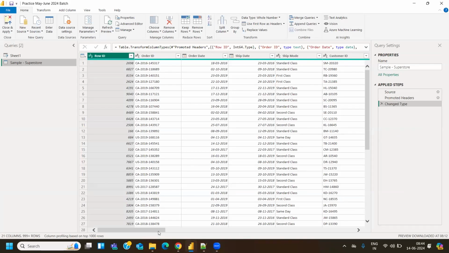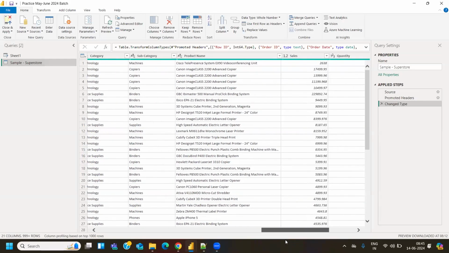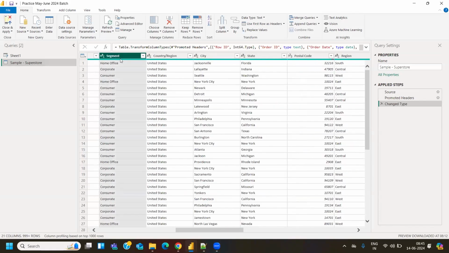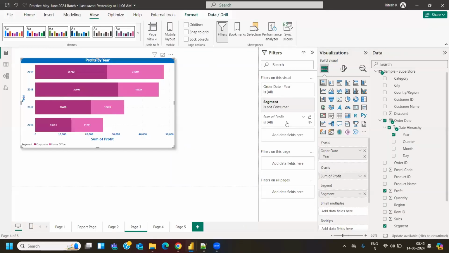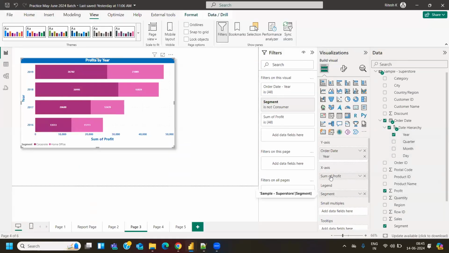In the Power Query, I'll go back to the segment column. Here in the segment column, I'll click on this drop down. If you uncheck consumer here, and I'm only selecting corporate and home office, then if I apply this change, it would be automatically reflected in the front end. The filtering would be done here itself in the Power Query. In the front end, you will not be able to see the consumer column.